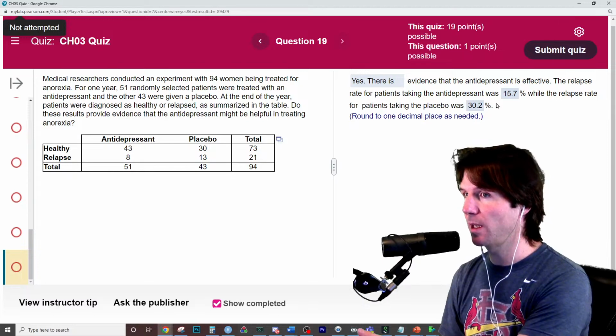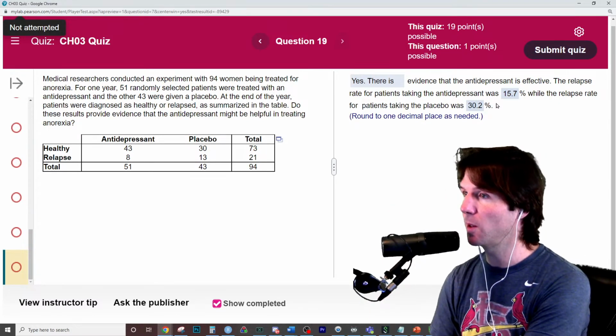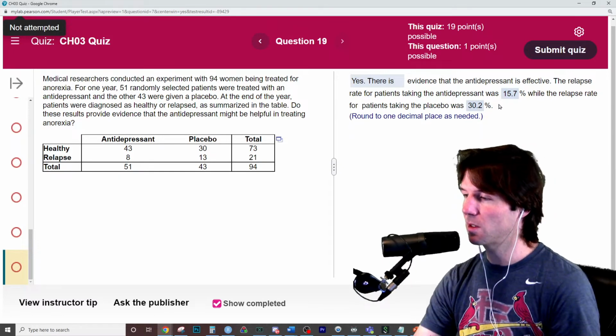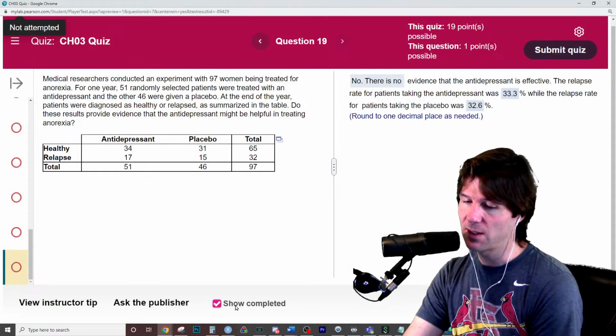15% of people relapsed when we gave them the antidepressant. 30% of people relapsed, and I'm rounding the numbers, when we give them the placebo. So it seems to me there is an association. People on the placebo were twice as likely to relapse. So this is looking at the conditional distributions. And if you can say a statement like that, then they sound like they're associated.